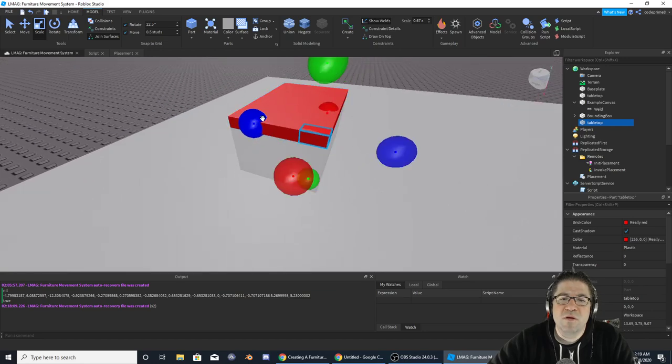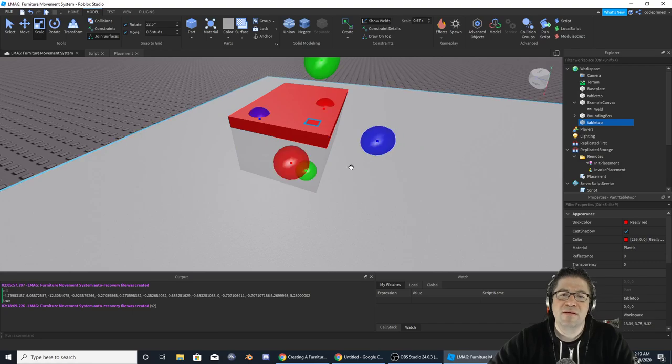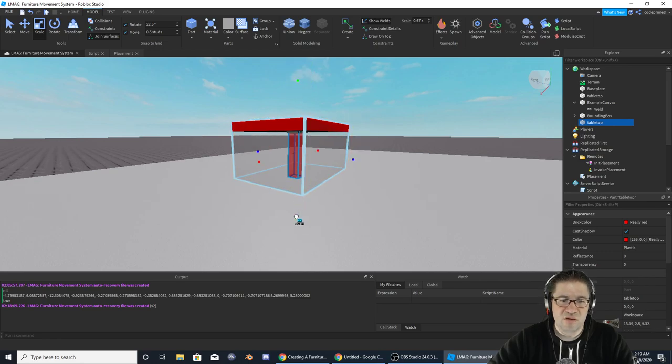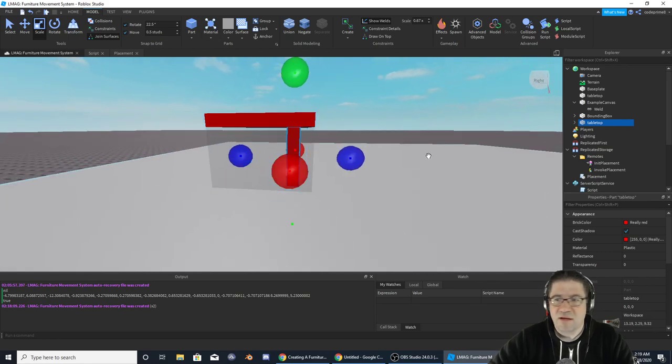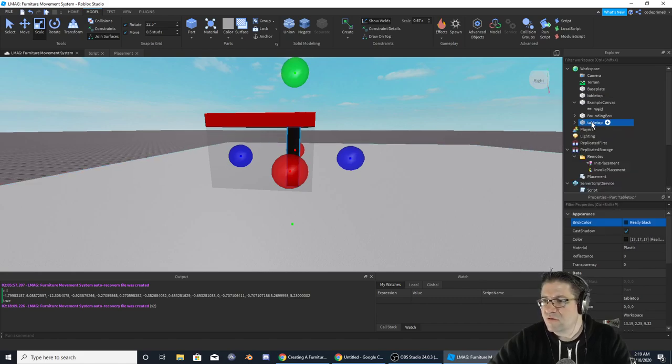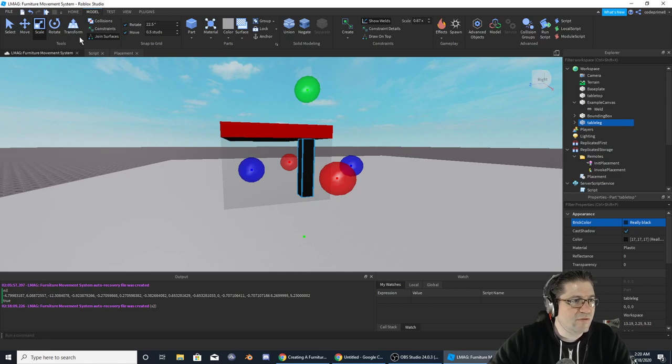I'm gonna come one this way, one that way. And then we should be able to come down one. That should weld. And we'll make this black. We're just going to call this leg, table leg. It's got welds on it, but we're not going to worry about the welds.